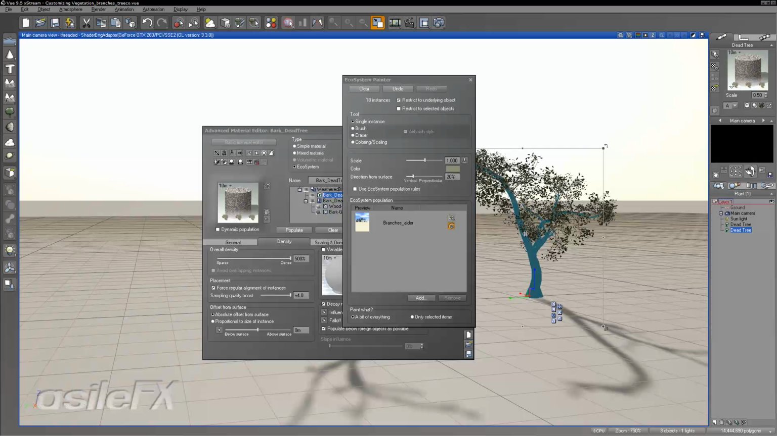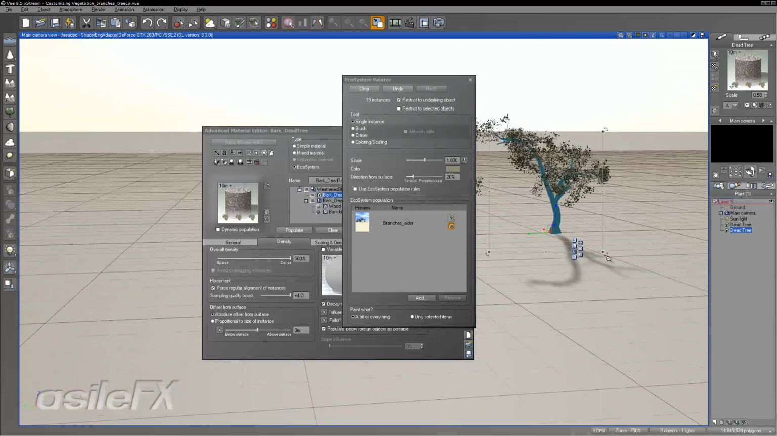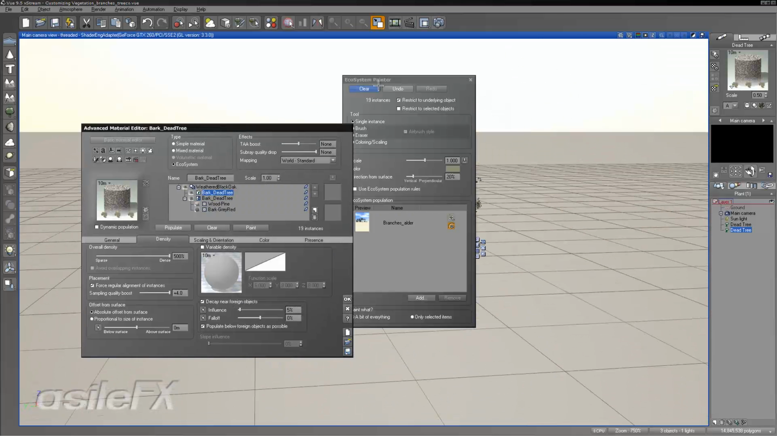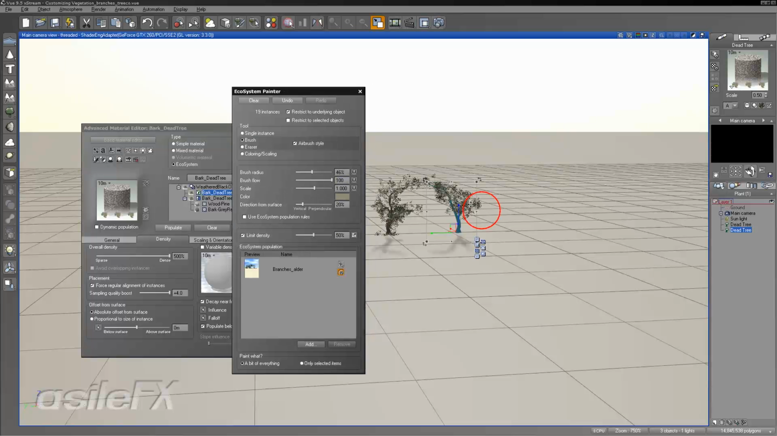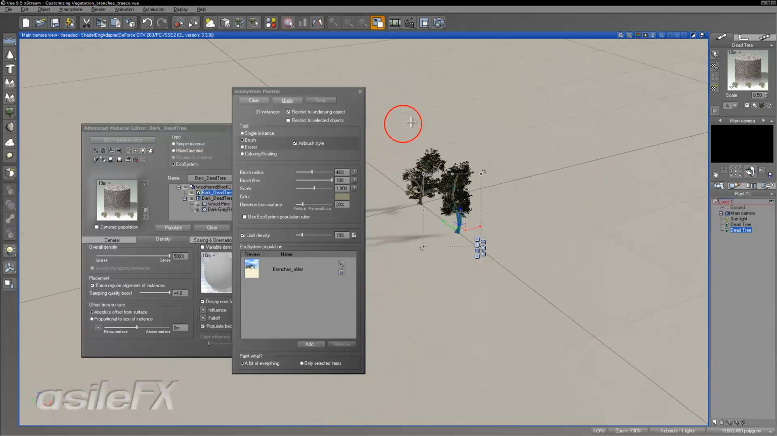So you could even create a bunch of base trees, zoom out, switch over to the brush mode, and then fill them in. And that works out pretty well too. Provided that the density isn't turned up too high. In that case, you might want to set up an ecosystem rule for maybe slope.